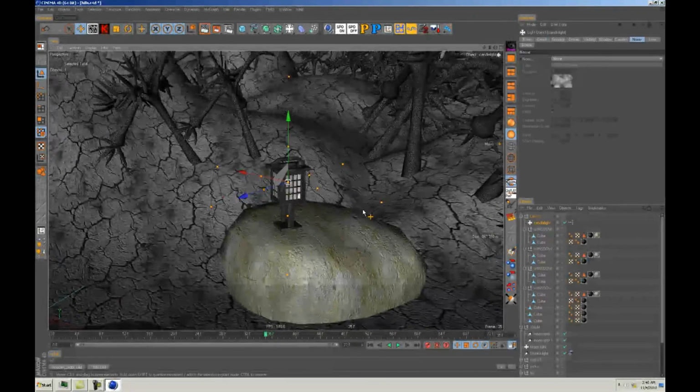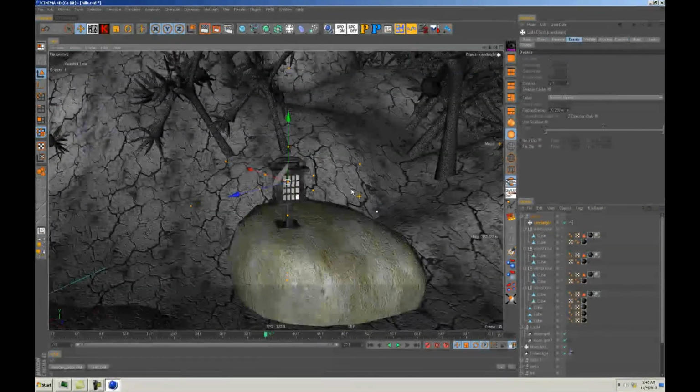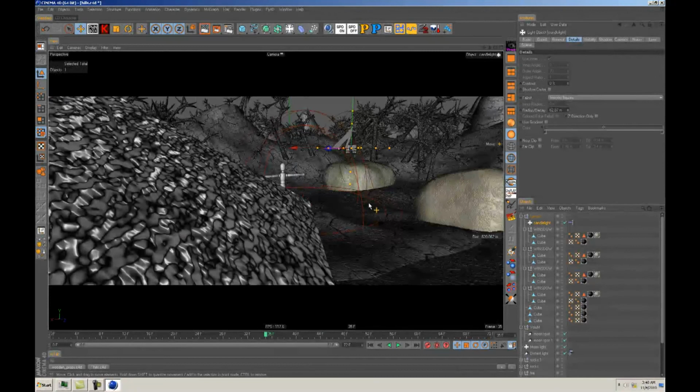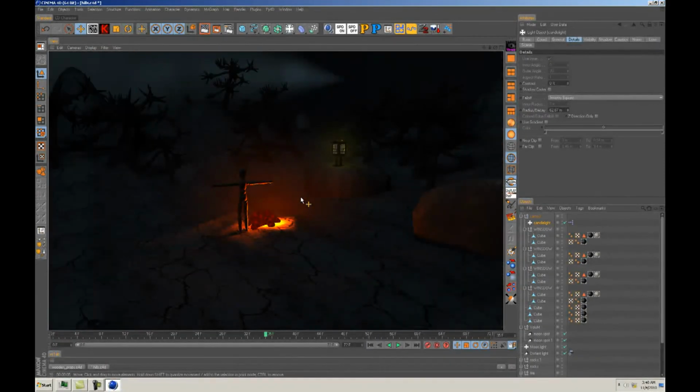So let's get this little lamp, and let's see, it's inverse square. Let's have it illuminate about that much. Oh, that's the illumination. This is the visibility. Let's go back over here and see what it looks like from far away.